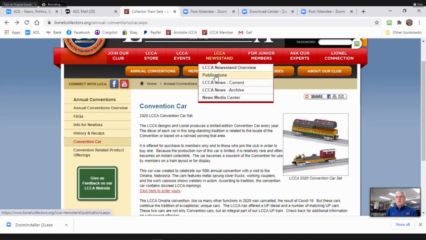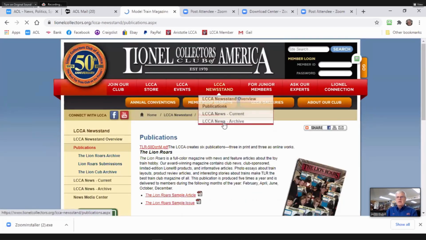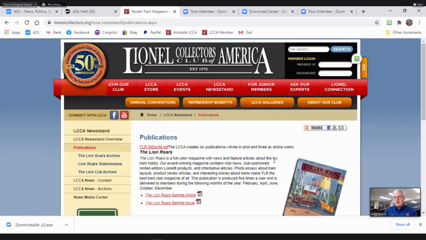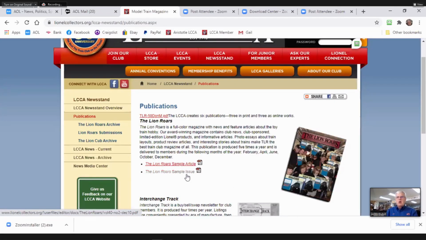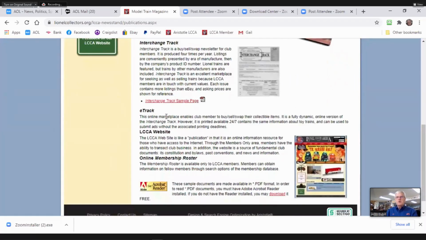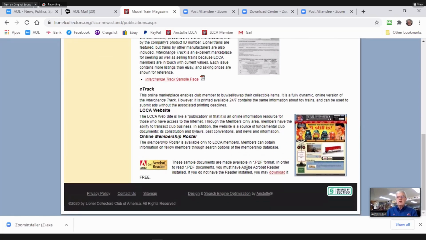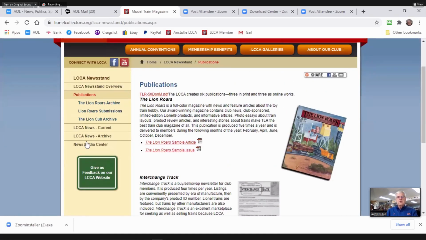The newsstand. We have our publications highlighted here so that many of us get our publications hard copy, but you can also come here and take a look at the Lion Roars and see a sample article, a sample issue, the interchange track, the e-track, the LCCA website. You can find how to go on to the online membership roster if you are a member of the LCCA, and you can type your zip code, your city in, and find some other collectors who perhaps live close to you that you can get together with for a special event. So that's one way to certainly do it.